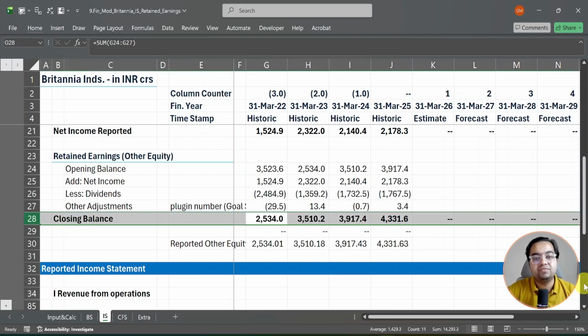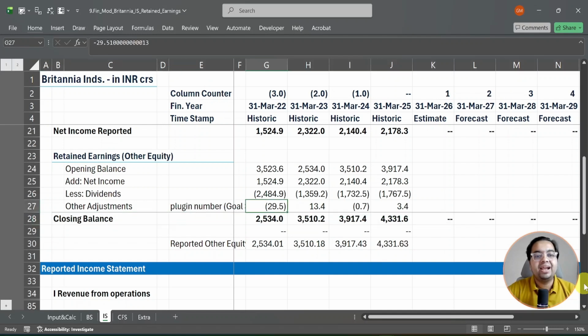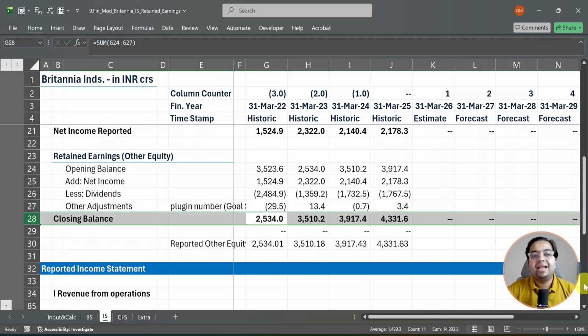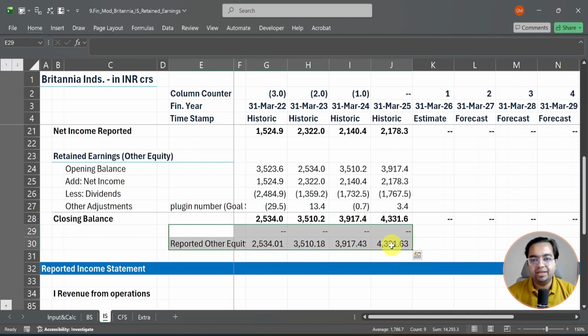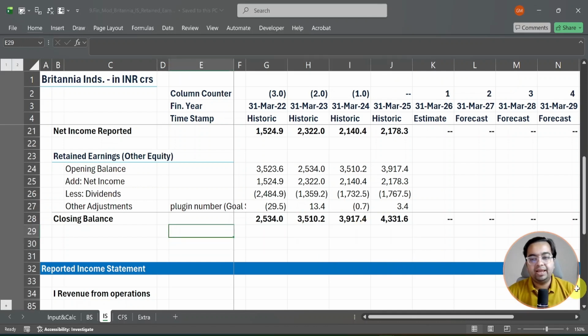So the closing balance which we have calculated by giving a plug-in number in row number 27 makes the closing balance of retained earnings equal to the reported other equity segment. Okay. We delete everything which we have copied for reference purposes, and we save this file. And this is where we are going to stop with our income statement.